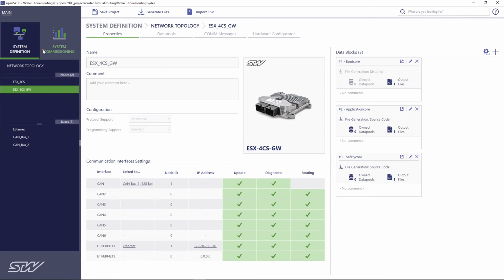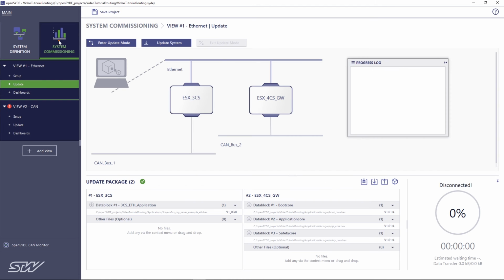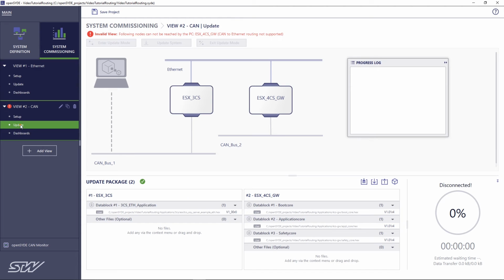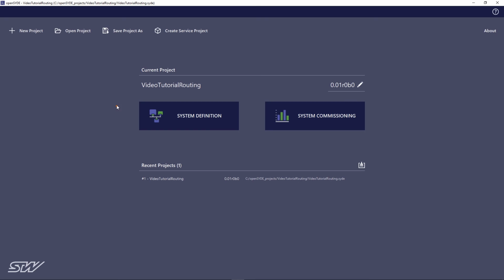In system commissioning, openSYDE returns the message that routing from CAN via Ethernet is not possible, although the route from the client PC via CAN bus 1 and Ethernet is theoretically conceivable. The feature routing can not only be used for flashing. Diagnostic data for dashboards can also be routed, allowing openSYDE to access controllers to which the openSYDE client PC is not directly connected.